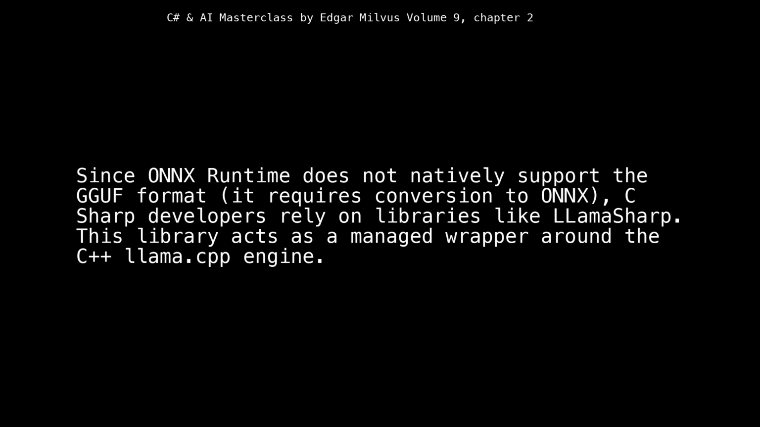Since ONNX runtime does not natively support the GGUF format, it requires conversion to ONNX. C# developers rely on libraries like LLamaSharp. This library acts as a managed wrapper around the C++ llama.cpp engine.